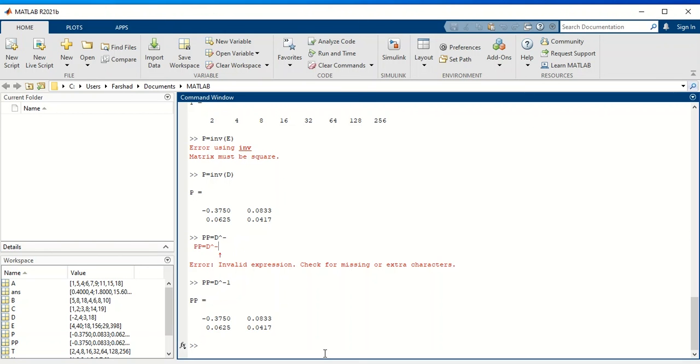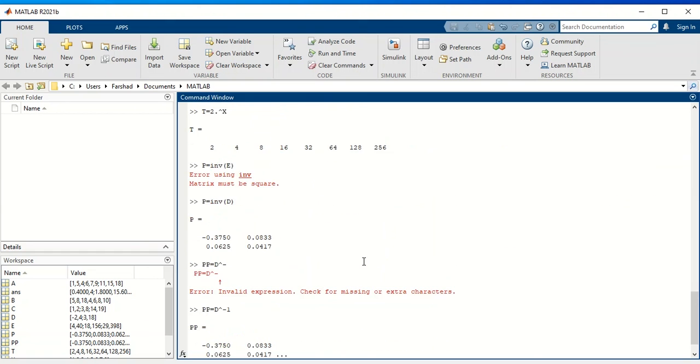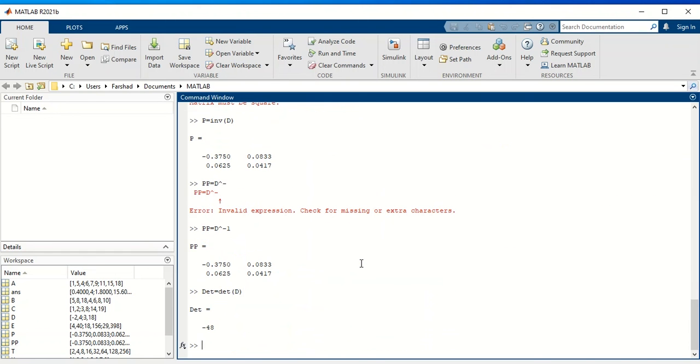For the next step, I want to specify the determinant of a matrix. For this, I type det, and I use this command. I want to specify the determinant of, for example, D. As you can see, this is the determinant of my matrix. I mean matrix D.